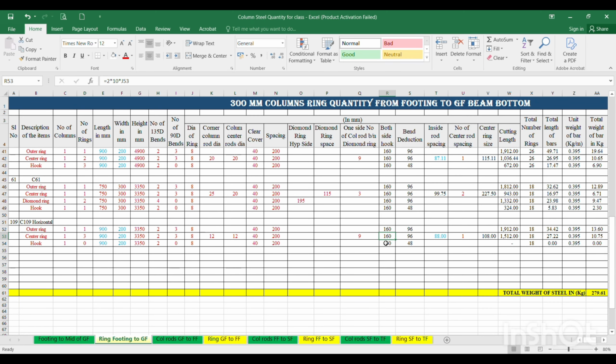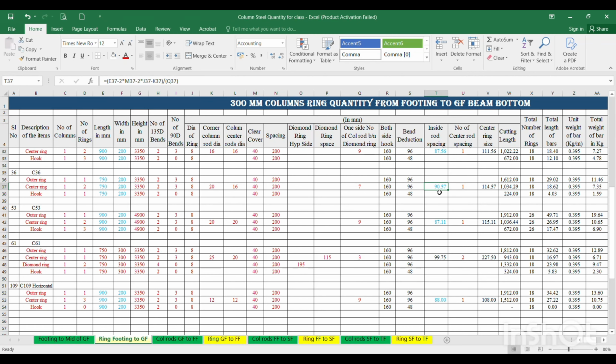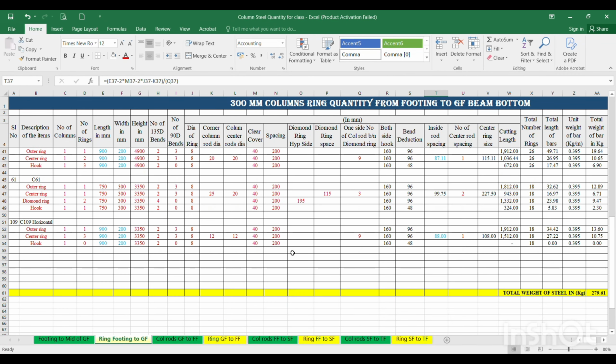And this is the both side hook, it will be calculated as 2 into 10d, and bend deduction will be calculated as per the bend deduction formula. This is the x value which is calculated for the 200 mm column. This is the x value we have edited in the previous calculation. You can check, we have calculated this x value as per the 200 mm column width.